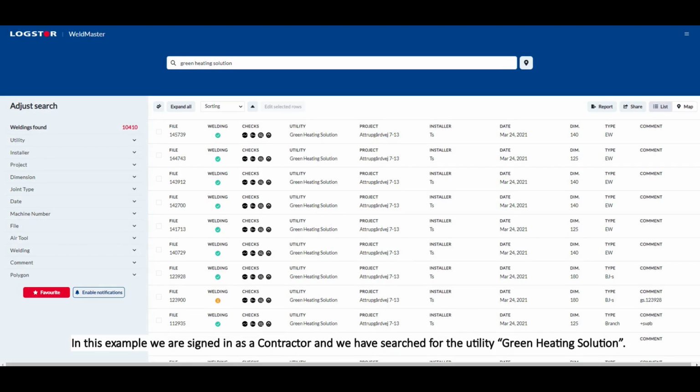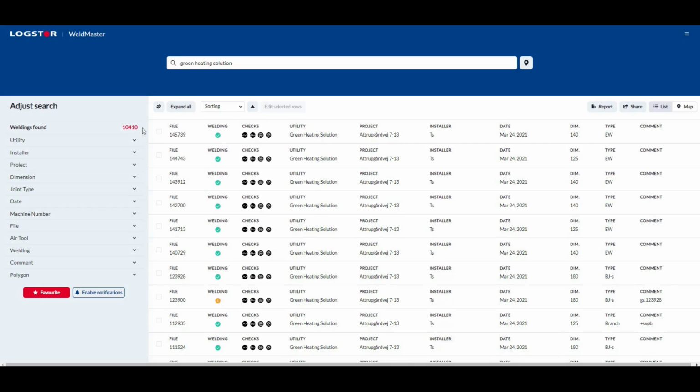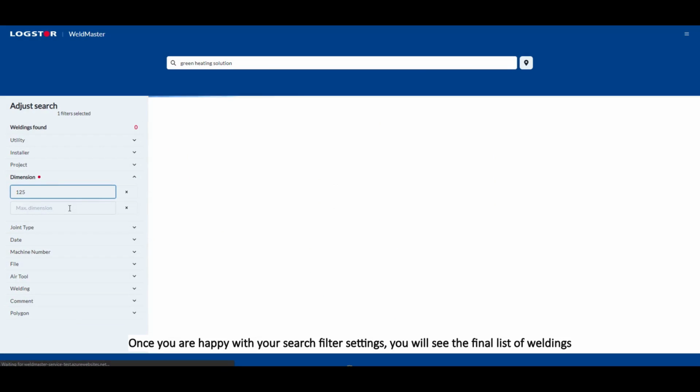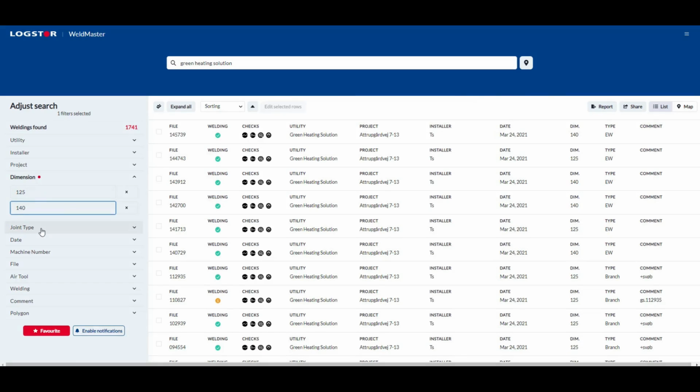In this example we are signed in as a contractor and we have searched for the utility green heating solution. This gives us a long list of weldings, and we only want to look at weldings in this list that are EW joints in dimensions 125 to 140. Use the filters dimension and joint type to make this selection. Once you are happy with your search filter settings, you will see the final list of weldings.